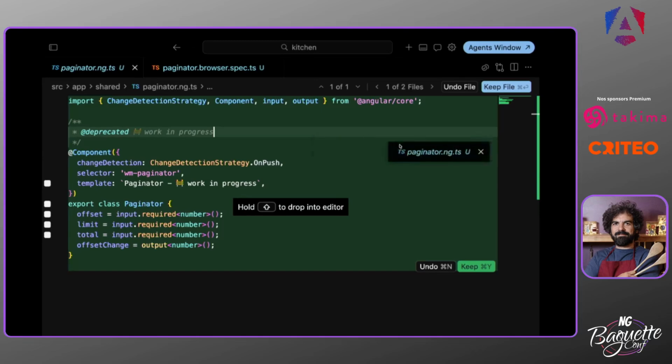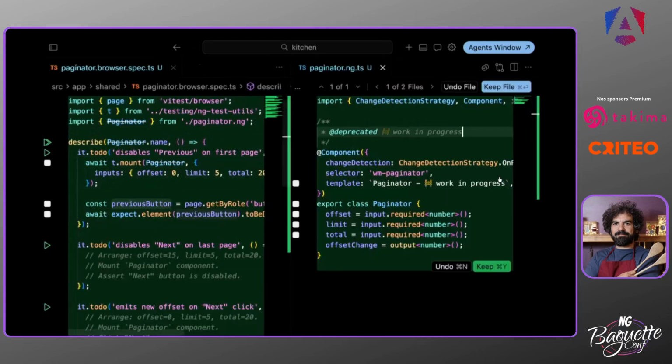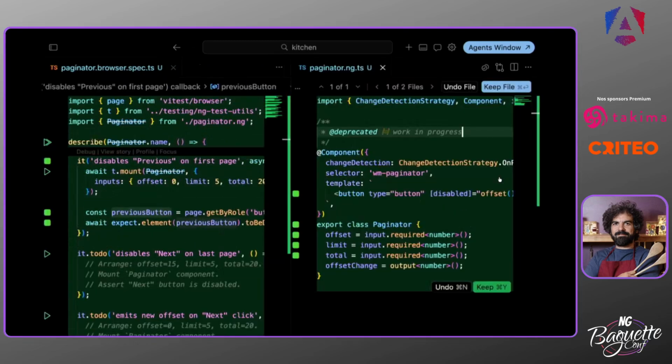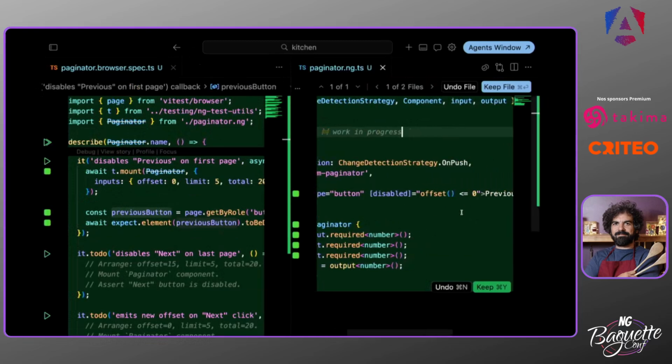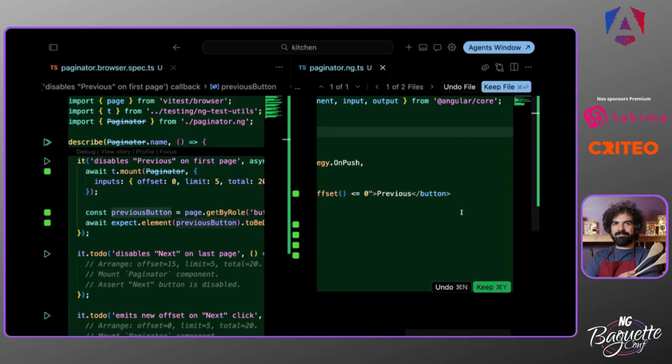So it enables the test, and it implemented just the previous button. This one was really hard. I had to use lots of capital letters and exclamation marks to tell the agent: do not implement things that are not tested, okay? And sometimes this can be slow.